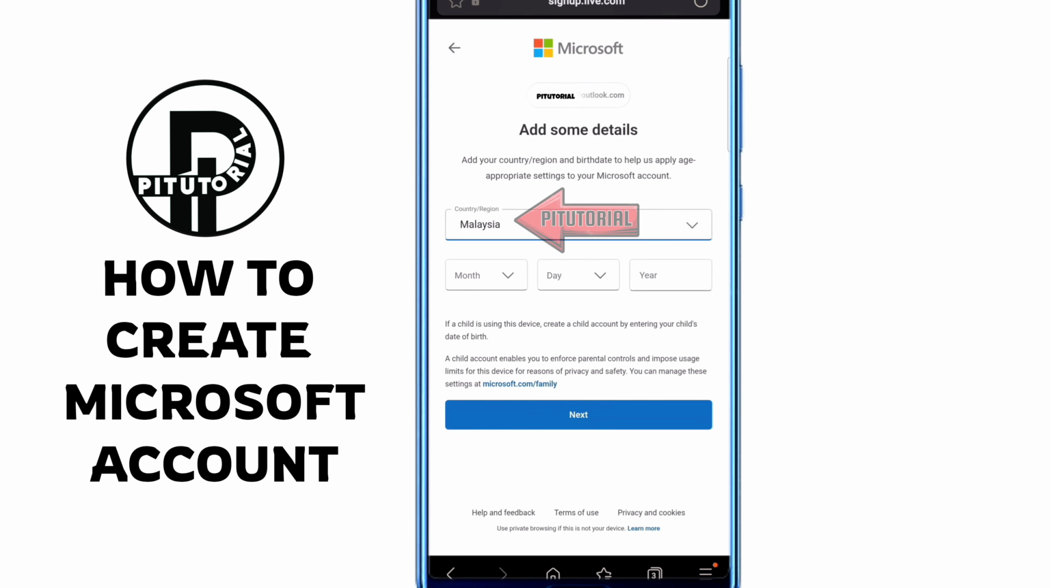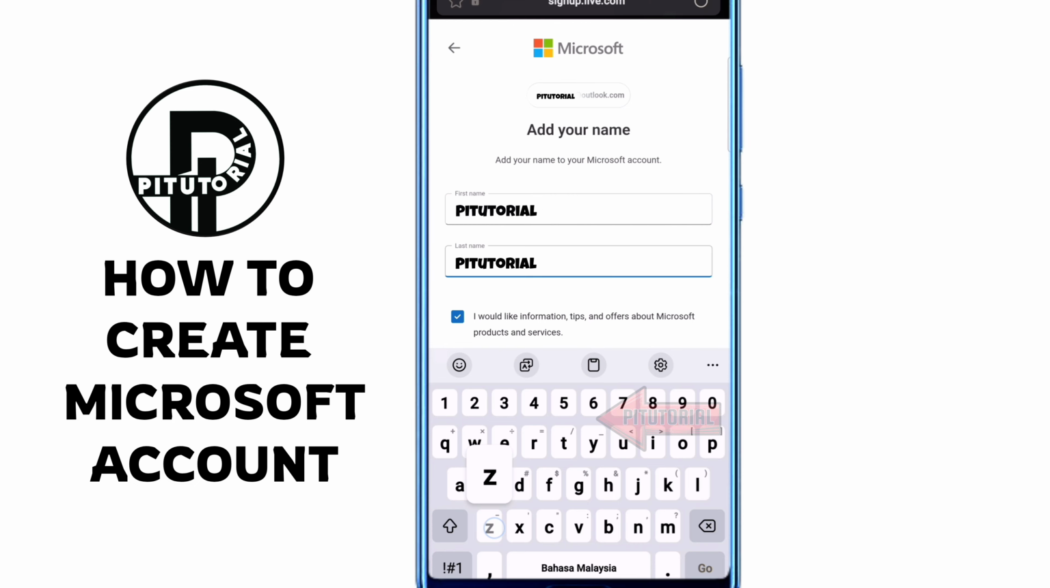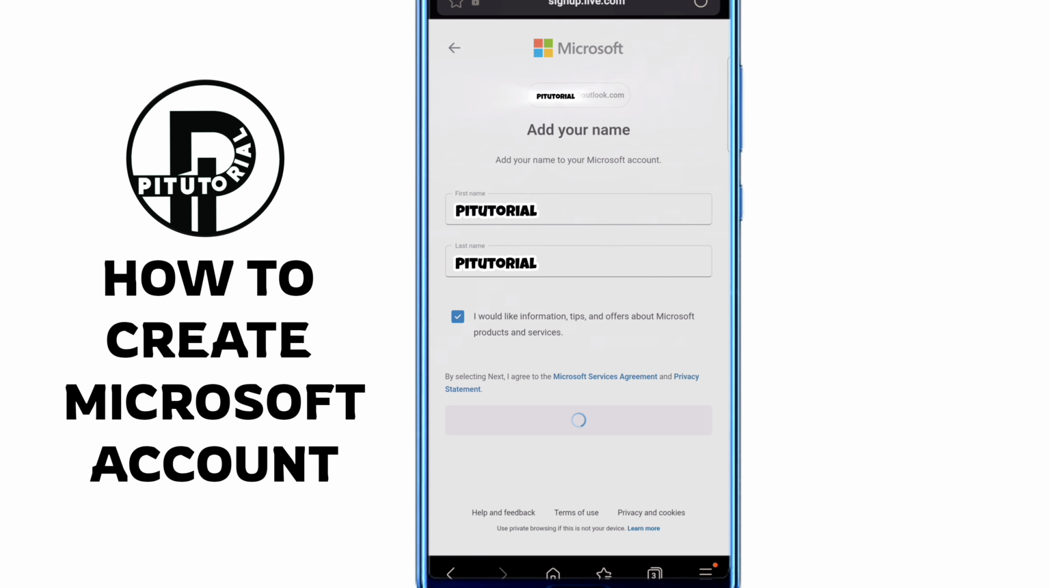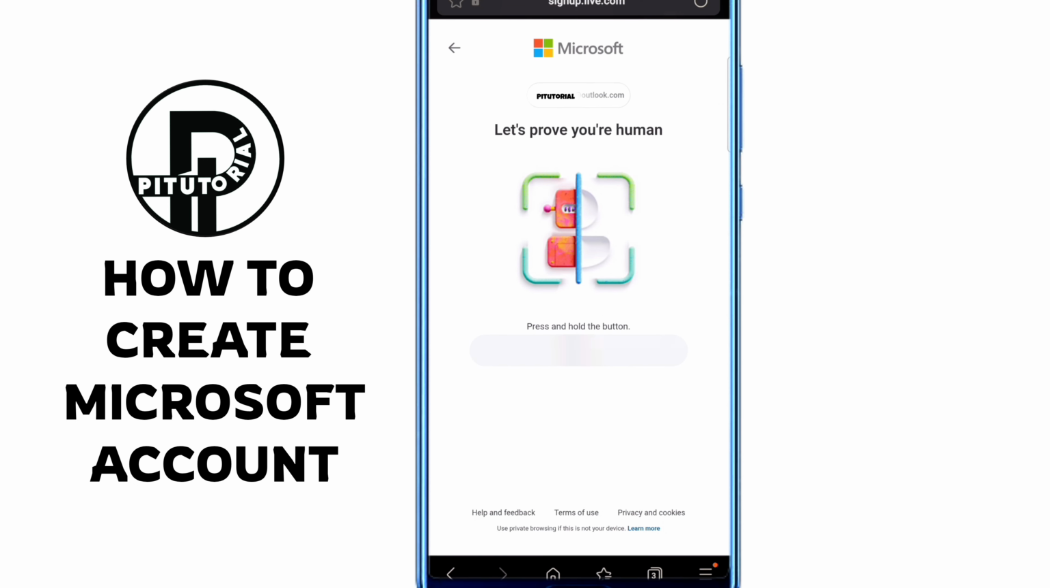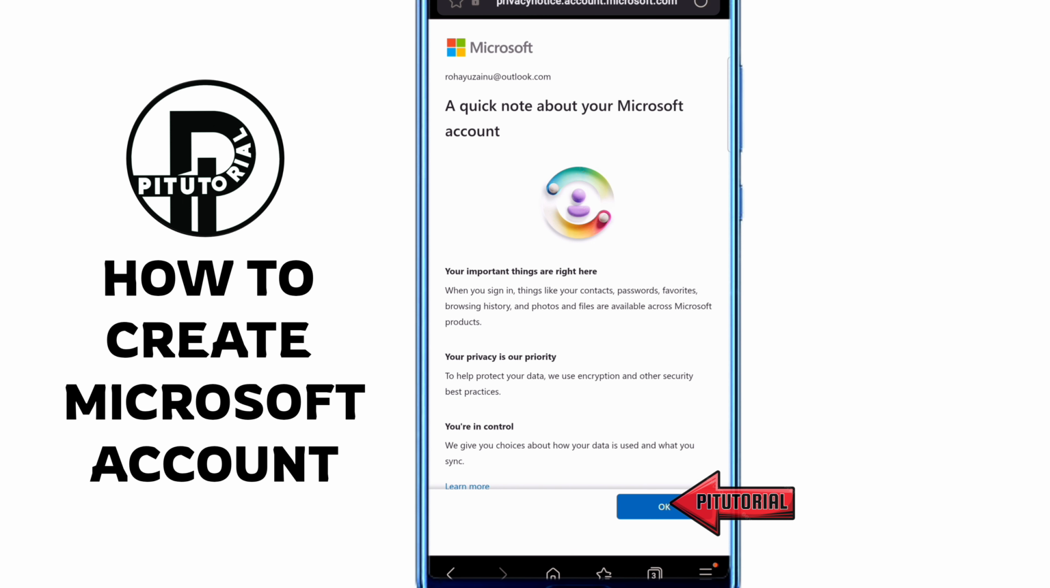Next, select your country and enter your date of birth. After that, type in your name and click Next. Now you will see a verification page that says, "Let's prove you're human." Just press and hold the button shown on the screen. After completing the verification, click OK.